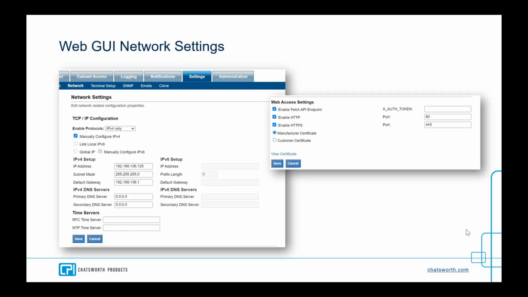You will also find the web access settings at the bottom with multiple options from Fetch API Endpoint, HTTP, and HTTPS. You can also select the type of certificates being used and verify it. And always remember to hit save whenever making changes to any of these network settings.